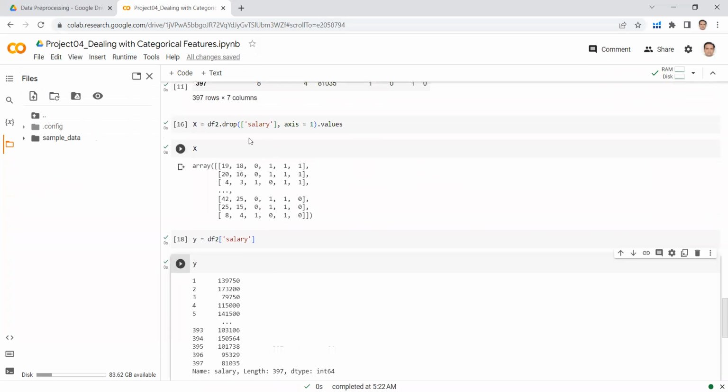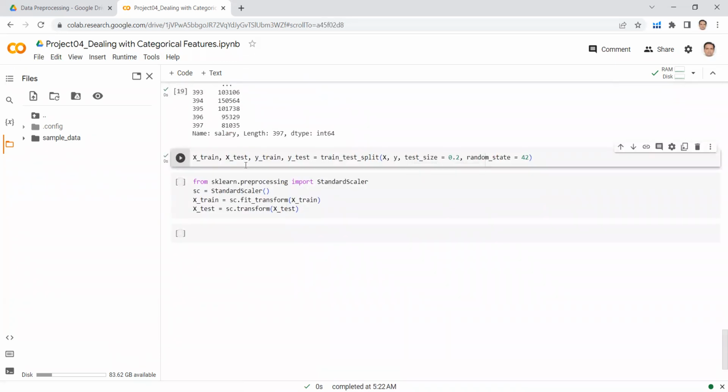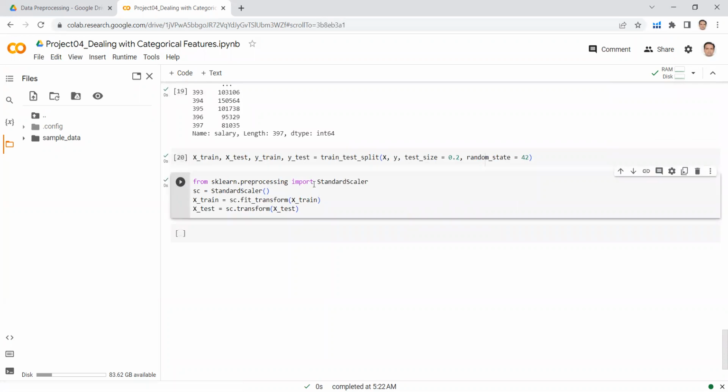Now it's time to split the data. So you can split the data here into train and test, and here you can apply standardization. So for standardization, I have imported StandardScaler. Then here I am going to do the standardization of the training component, and here I am going to do the standardization of the testing component. The standardization we have already learned in our project 2.